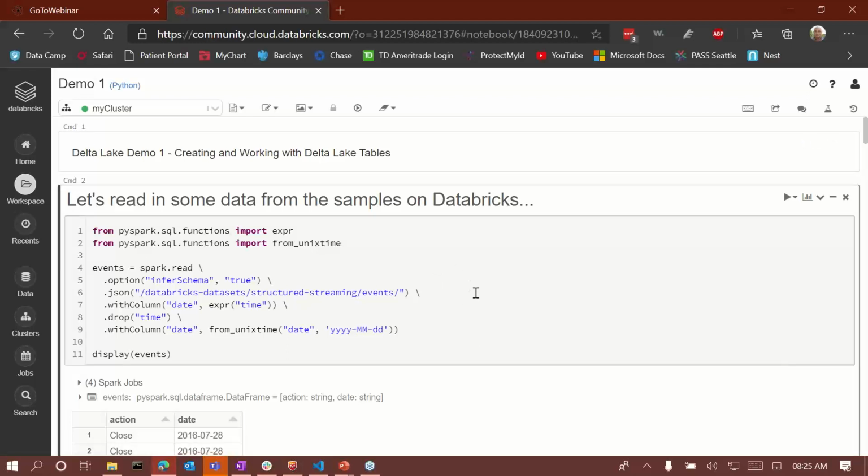So the very first thing I'm going to do is read in some data from the sample directory. On Databricks, there's always a sample directory called Databricks Dataset. In this case, I'm going to read from a folder called Events under Structured Streaming, and I'm just going to read that in. I'm going to convert one of the columns, the date column, that's a time column, into a Unix date time with a format of YYYYMMDD. So that's all I'm going to do in this cell.